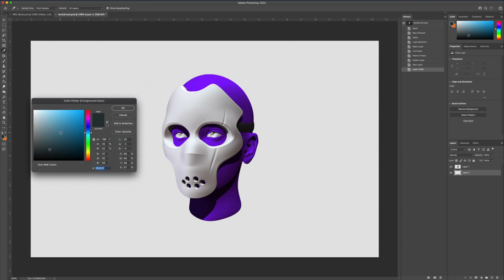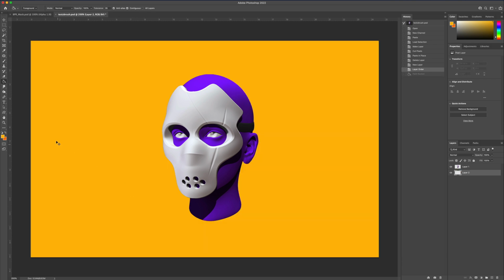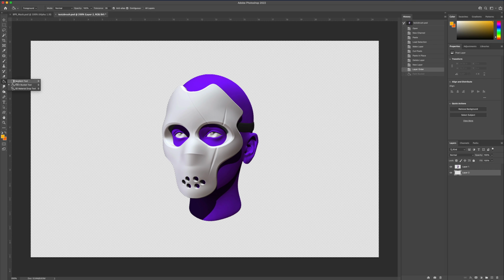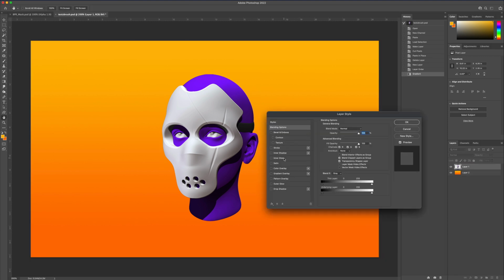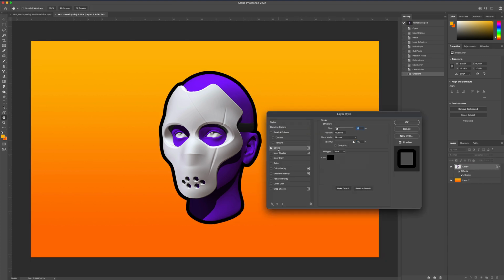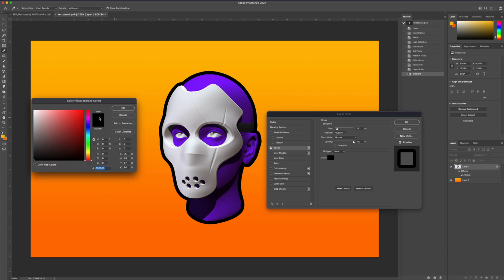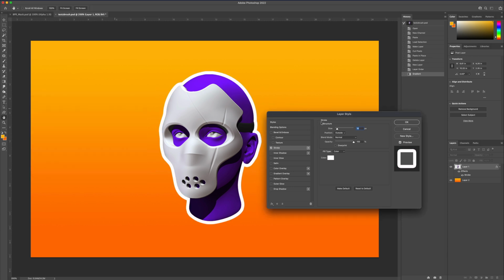So now obviously you can do anything you want to your image. You can maybe create a different background, and let's do something more interesting, maybe a gradient. So you can see it actually came out real nice. We can add a stroke to it if we wanted to. So we can do any art changes that we want right here in Photoshop.